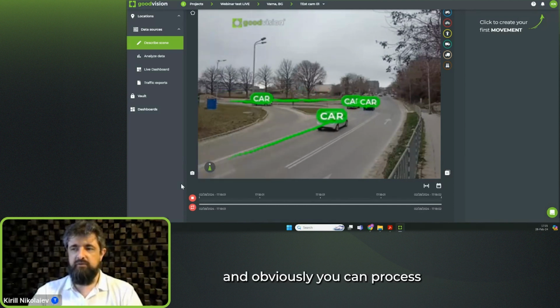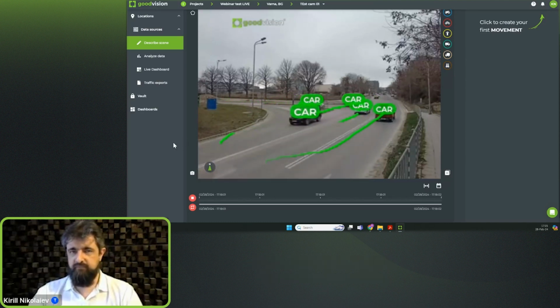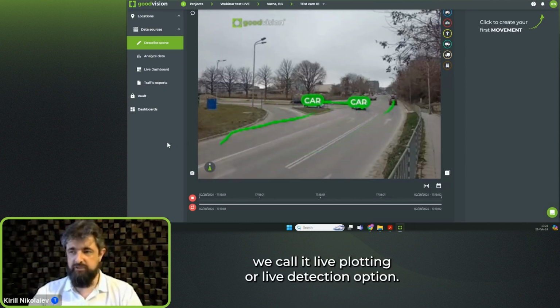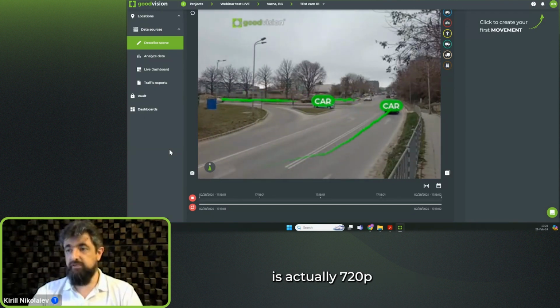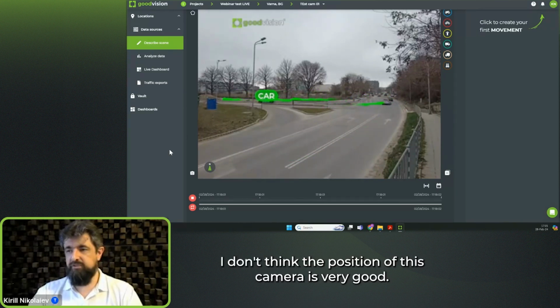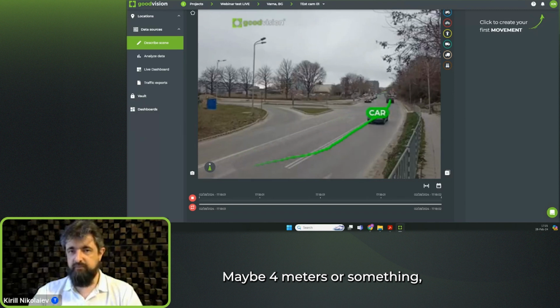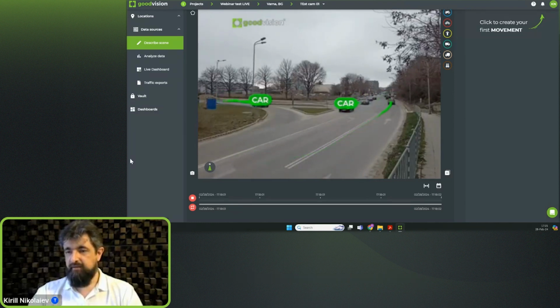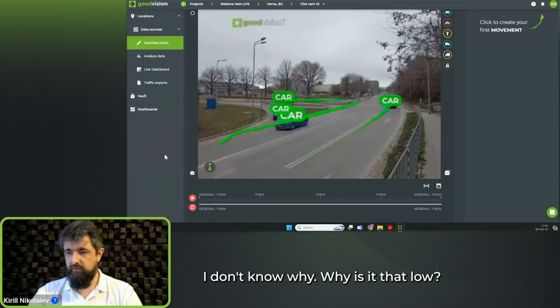And obviously, you can process more streams at once if you don't use this, we call it live plotting or live detection option. In this case, the quality of the camera is actually 720p. I don't think the position of this camera is very good. It's still okay. It's raised above the asphalt, maybe four meters or something. But I would place it higher if possible. I don't know why it is that low.